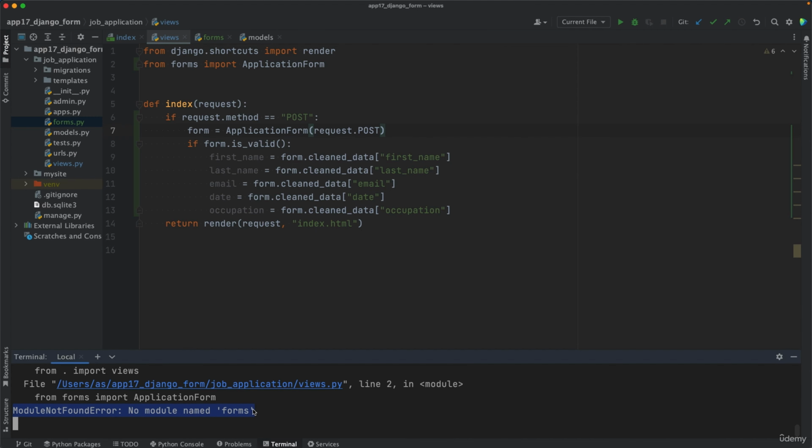ModuleNotFoundError. No module named forms in line 2 of views.py, right? Which takes us here. Views.py line 2. There's no module named forms. That's because we need to add a dot here. Since forms is a local file we have in this directory, job application, so to be able to import that local file, you should use that dot.